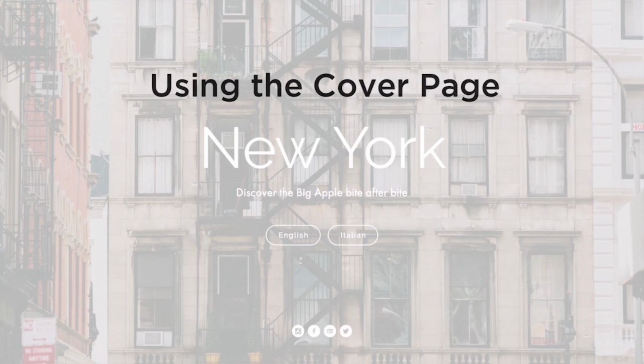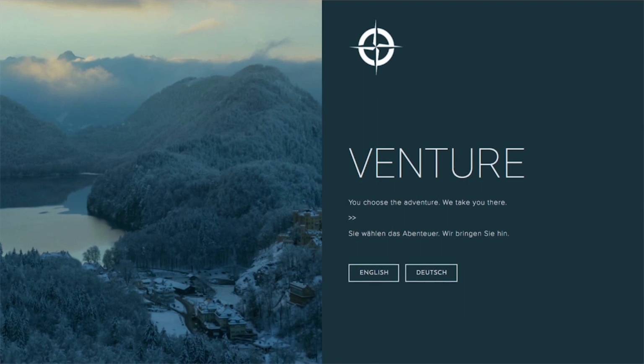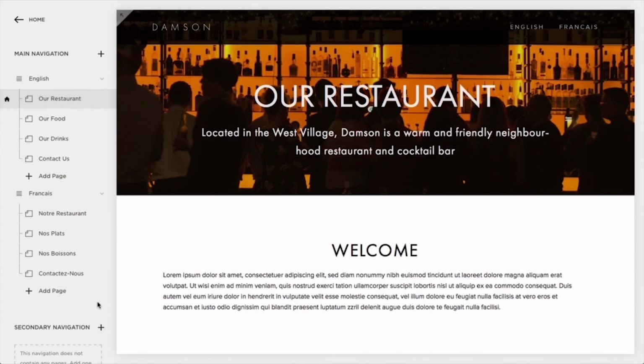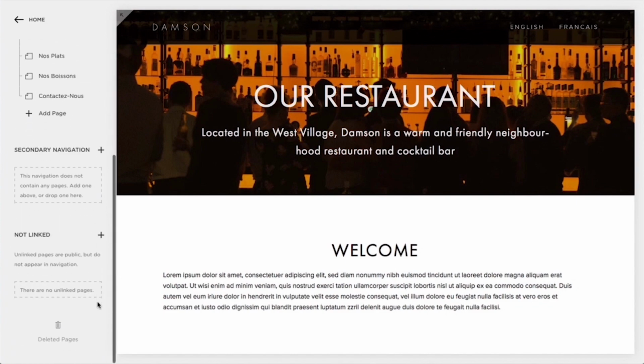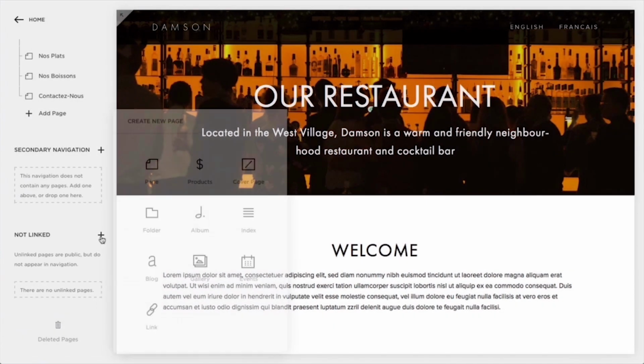The first pages in our demo sites are full bleed landing pages with buttons that lead to the different language sections. Cover pages are a powerful introduction to a site and guide visitors to pick their language. You'll be able to add a cover page to your site no matter what template you're using. To start, add a cover page to the Not Linked section.